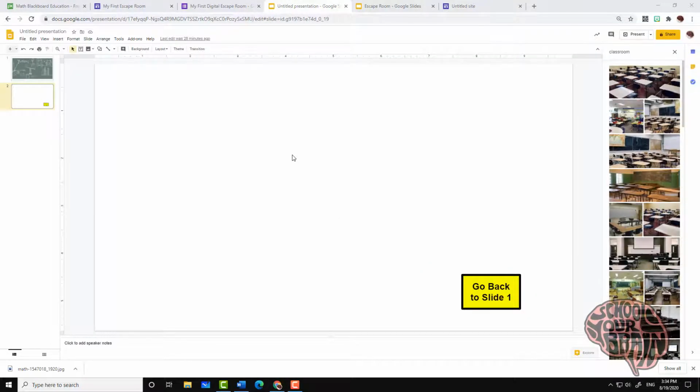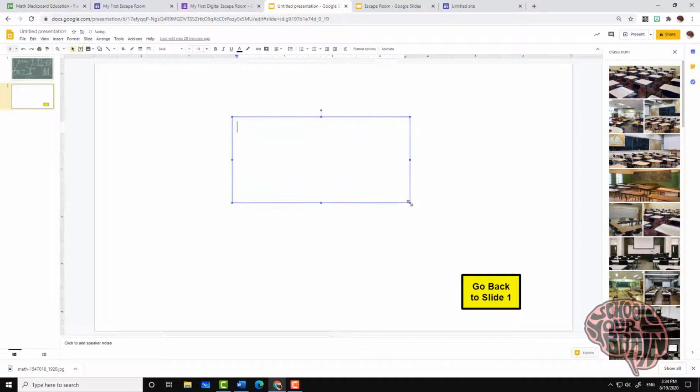Now on this slide, we're going to end up just putting a question here. So I'm just going to put a text box. I'm just going to put down, what is 2 plus 2? That's going to be the question that I want students to answer.